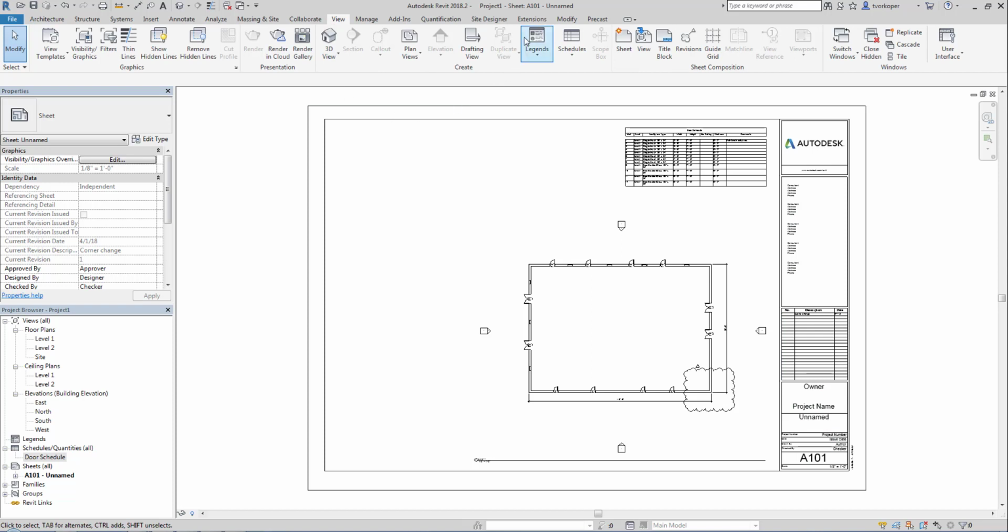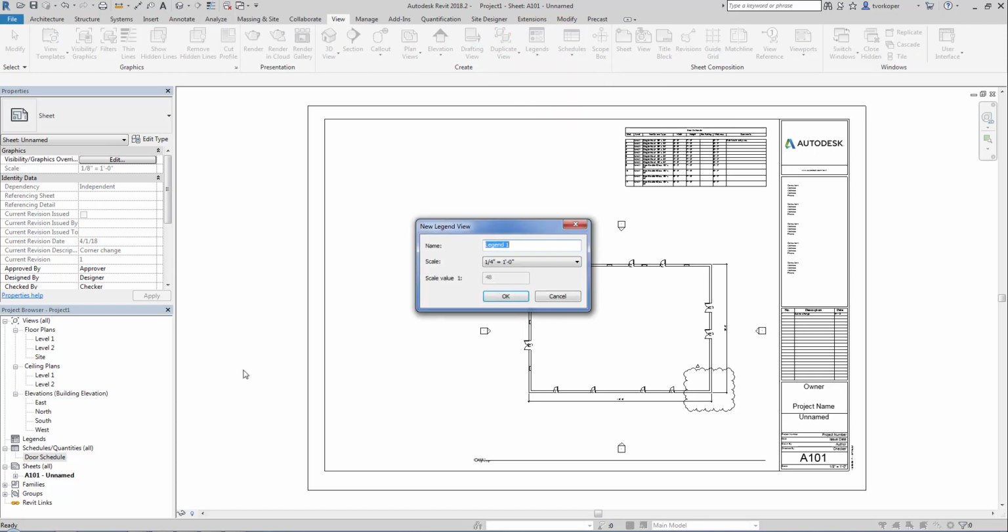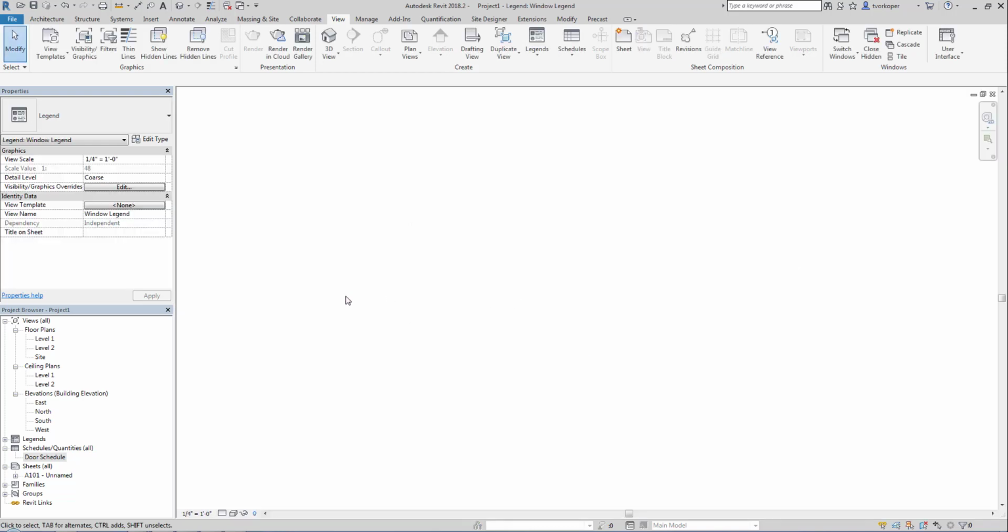And we will go to our Create panel and select Legends from our drop-down menu. When we select it, we get a dialog box asking for the title. We will call this the window legend. And now we have a blank piece of paper, similar to a drafting view.